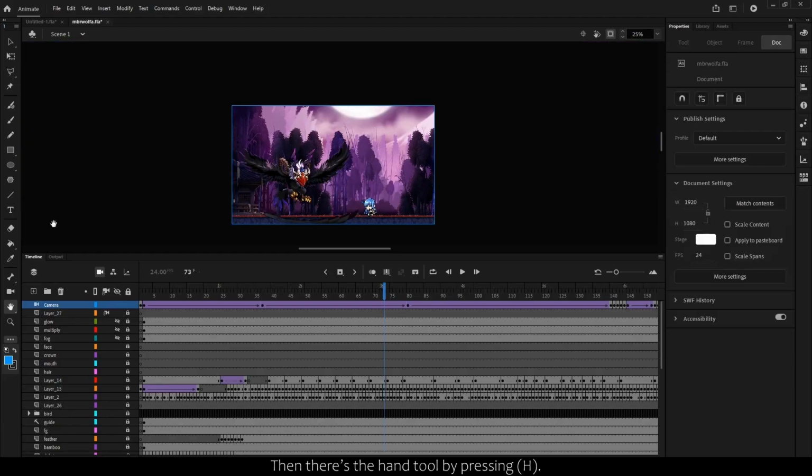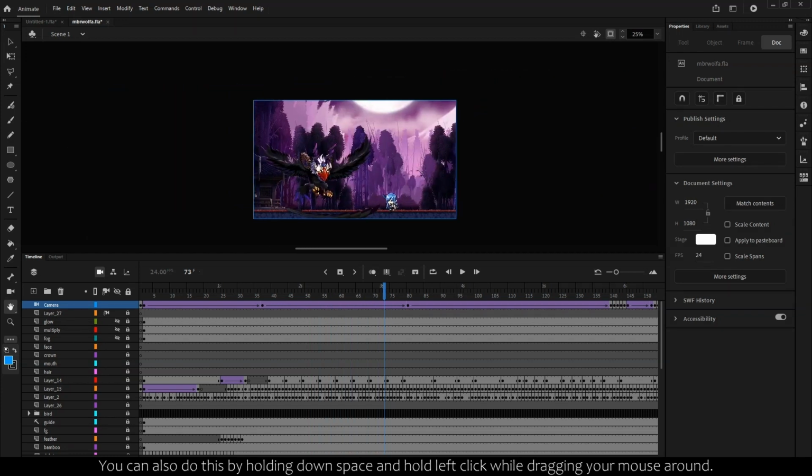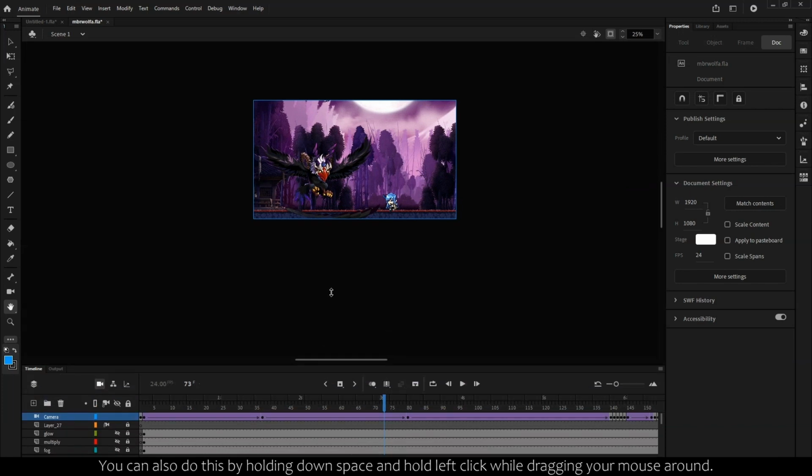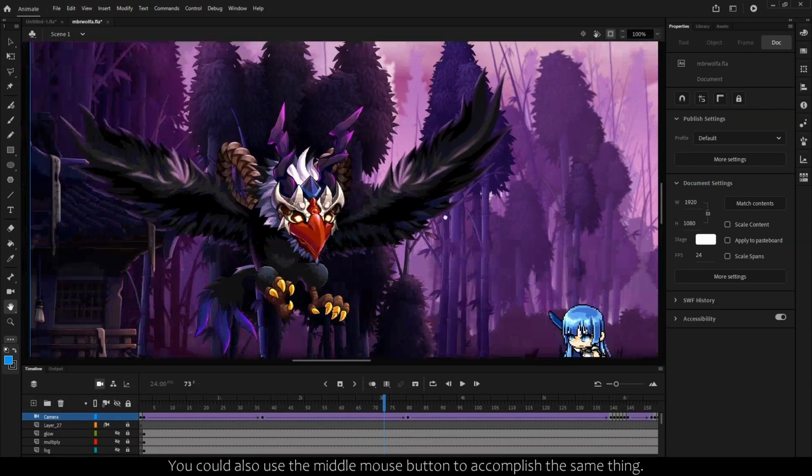Then there's the Hand tool by pressing H. You can drag the stage around to readjust yourself. You can also do this by holding down space and also holding down left-click while dragging your mouse around. You could also use the middle mouse button to accomplish the same thing.